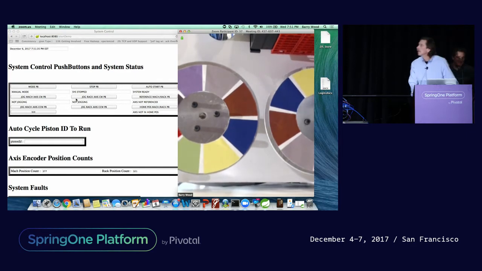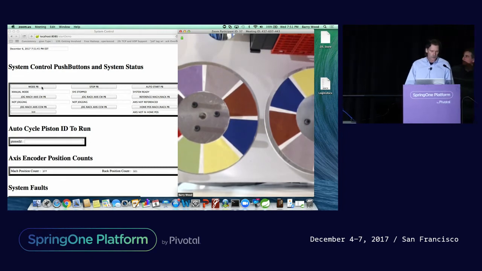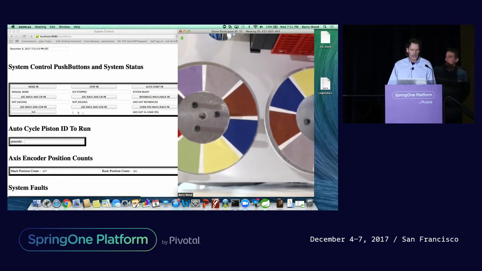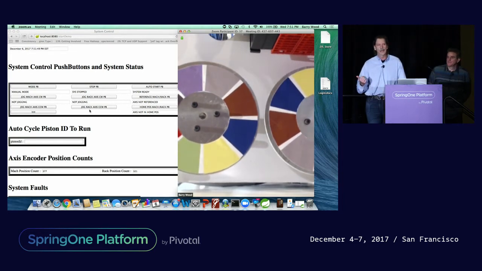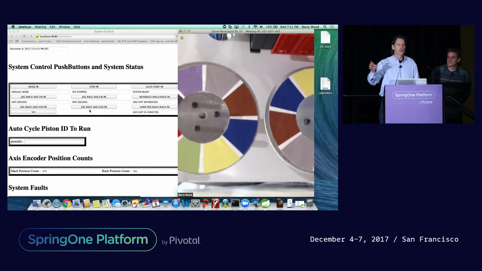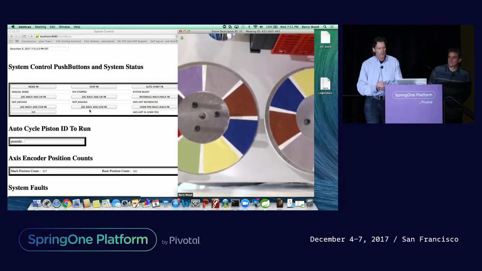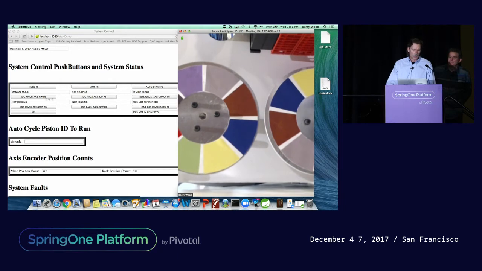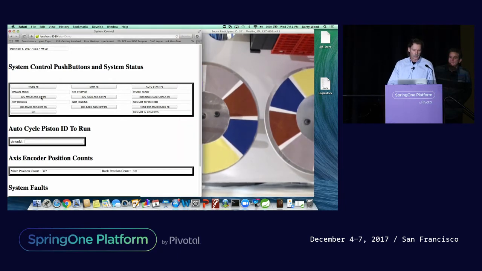Thank you. So the first thing we're going to do, we're in manual mode right here. We can switch modes with this button. This section here is control push buttons. They are equivalent to what you would see on an electrical panel that an operator would go up and push, regular type push buttons. So we're going to jog.